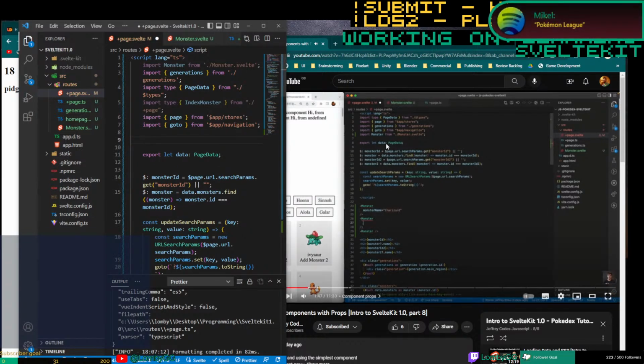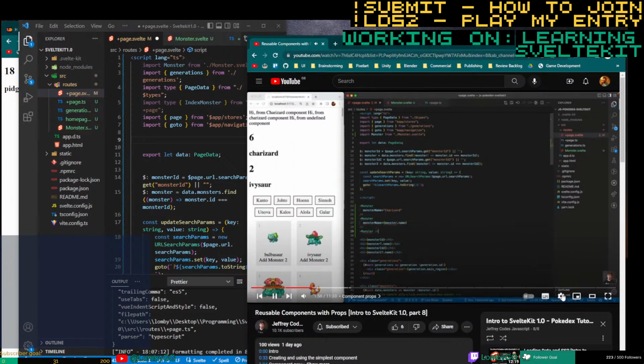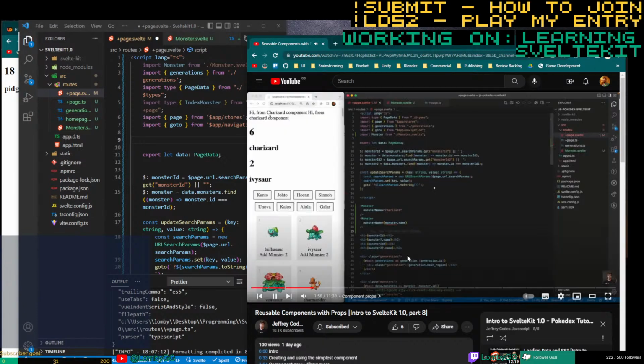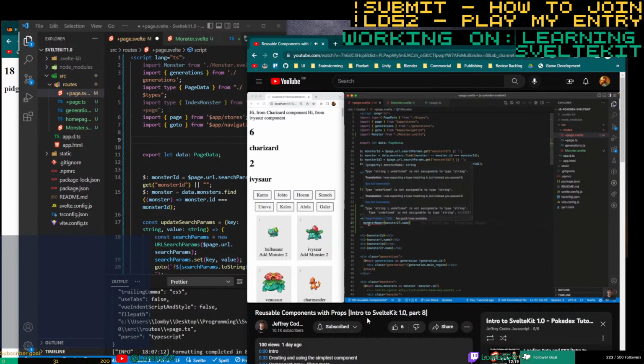And here we could give it something that's not hard-coded. So we can say monster.name, because that is what we selected. All right, here we go. Charizard and Ivysaur. You can see a TypeScript error, and that's because monster 2 can be undefined. So you can do that, and that passes the error down here, saying, oh, well, monster name now can be undefined.